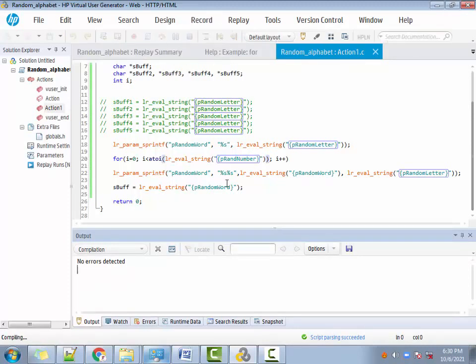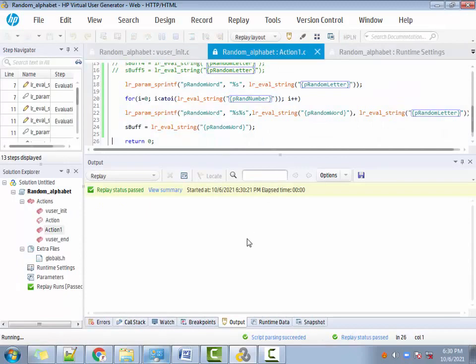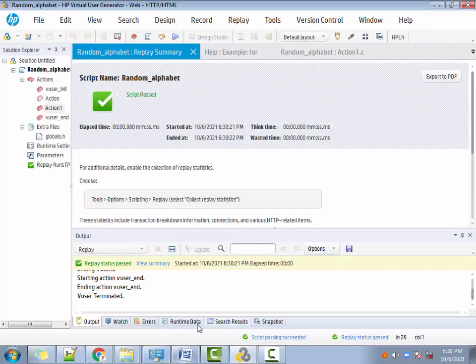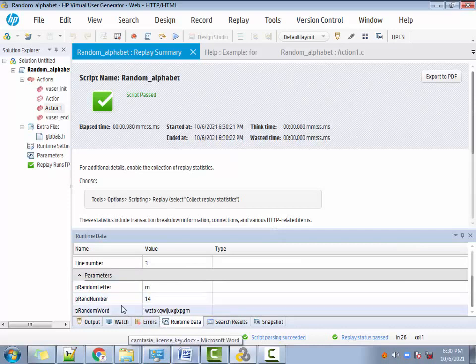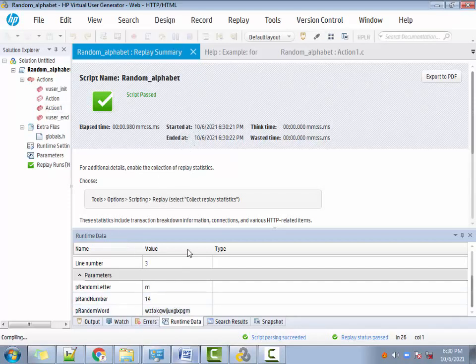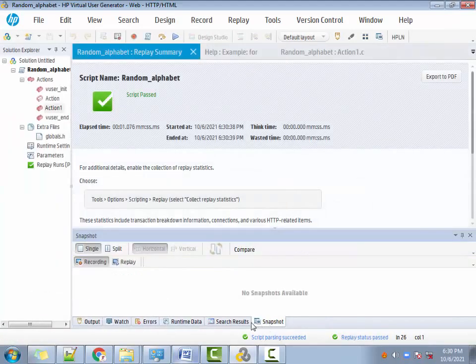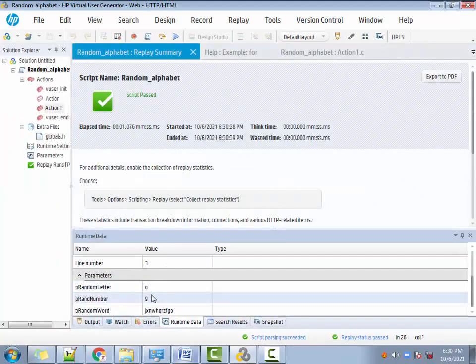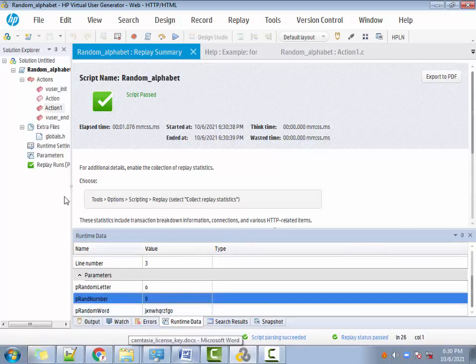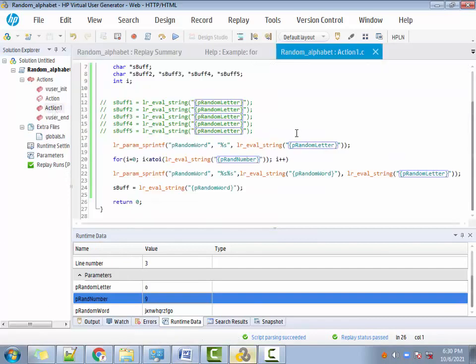Every time you run it, it will generate a random string with a random length. This time around the random number is 14, so it has generated a 14-digit word with random letters. So again you execute it. Again you execute it. This time around it has generated a 9-digit word with some random letters. So this is how you can do it, guys.